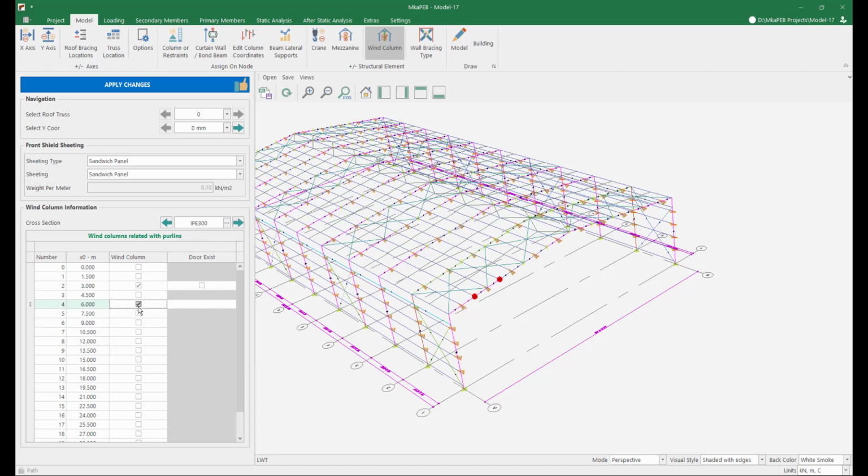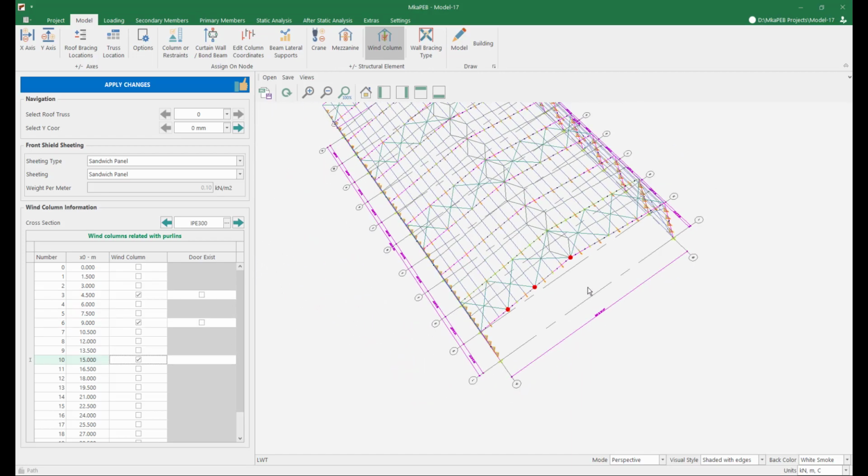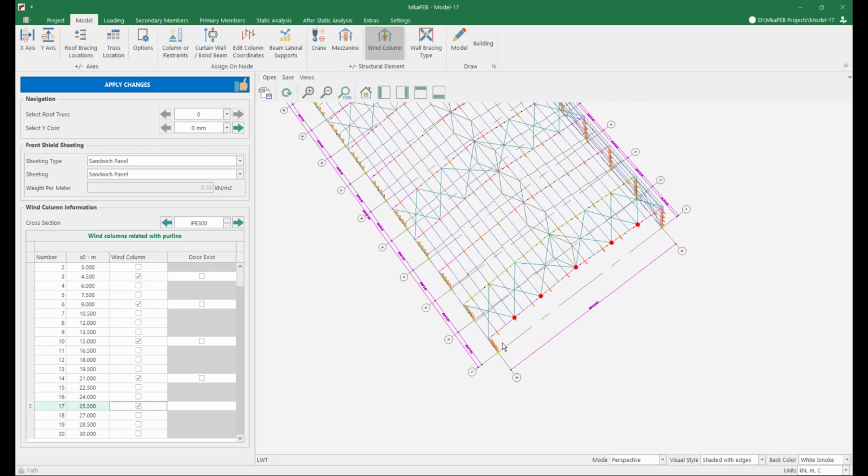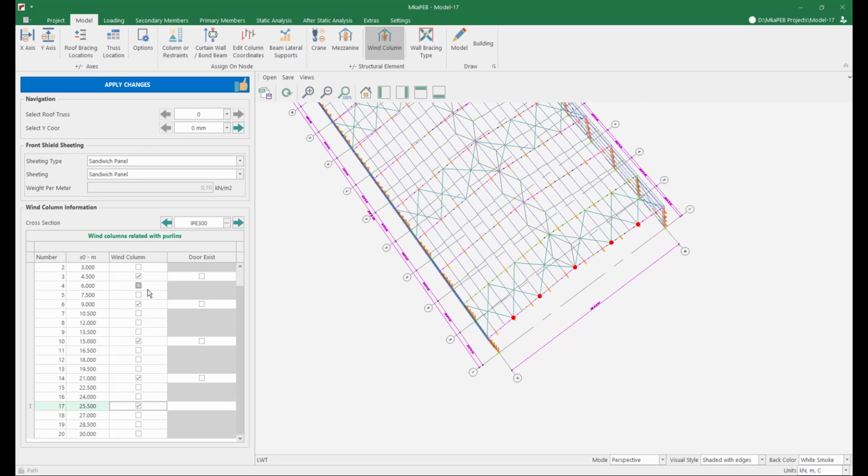Now I define the wind column by choosing the points I want. The points you selected will be displayed as red dots in the program. Let's choose the other part symmetrical. I chose points 3, 6, 10, 14 and 17.